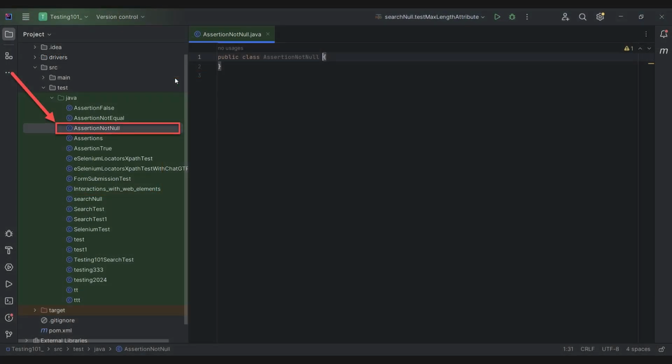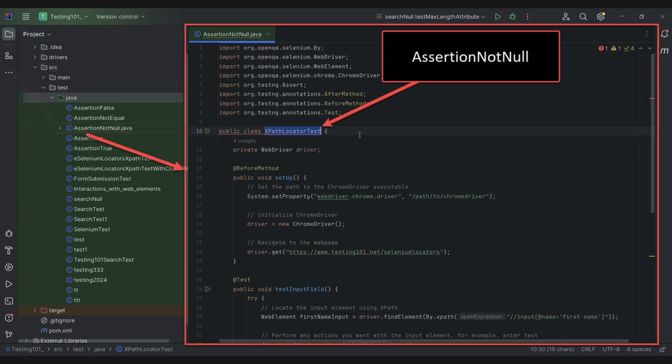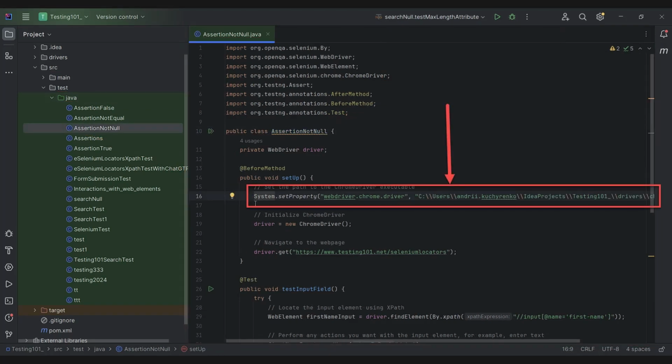Return to IntelliJ IDEA and create a new public class, assertionNotNull. Next step, paste the test script that was generated by ChatGPT into it. Also, rename the public class from XPathLocatorTest to assertionNotNull. Also, don't forget to set the path to the Chrome driver executable on your device by replacing it in the System.setProperty line of code. The test script is ready.